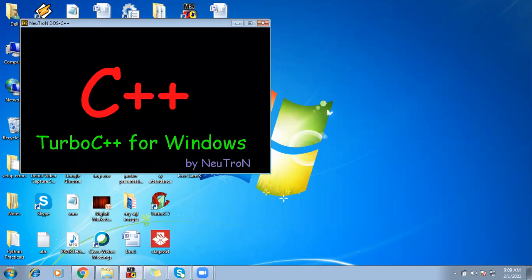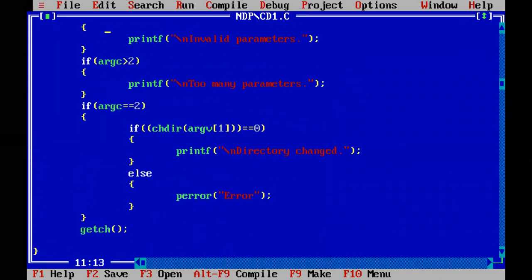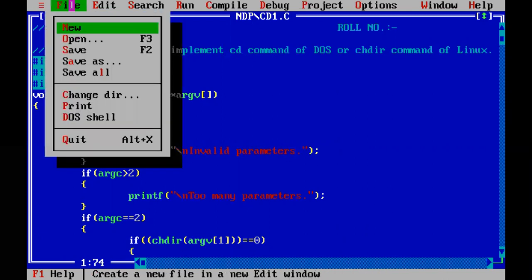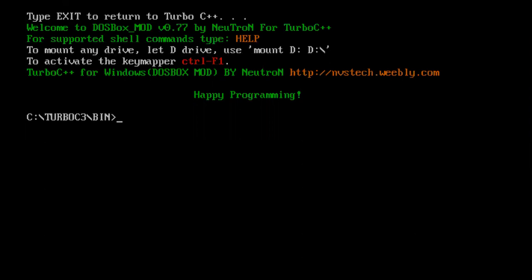Let us get started with our second assignment of operating system, which is a C program to implement the CD command of DOS or the CHDIR command of Linux. So let us first go through the command execution. Let us visit file and DOS shell, where we get an inbuilt DOS shell to perform our DOS commands. So we are going to see the working of the CD command, which is the change directory command, or CHDIR command.